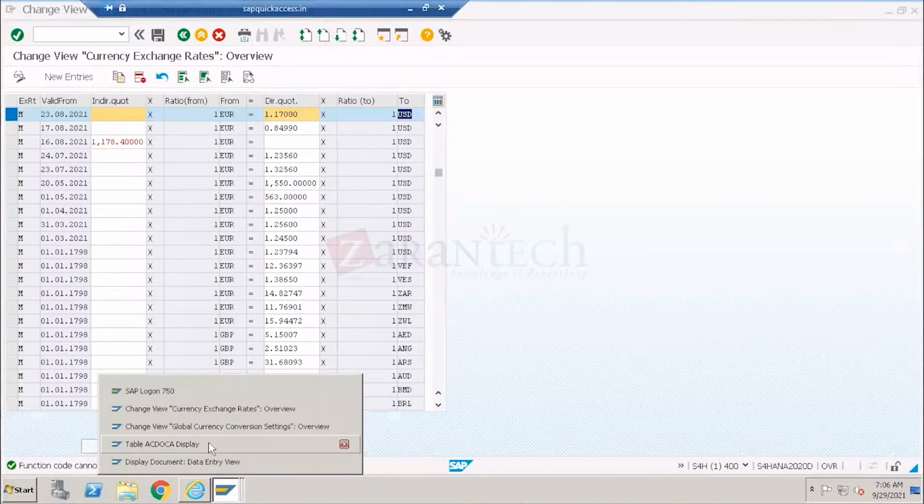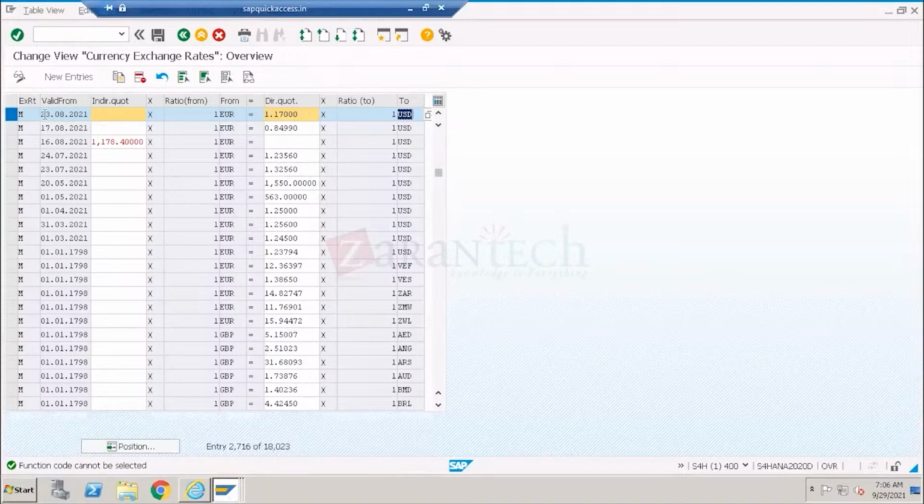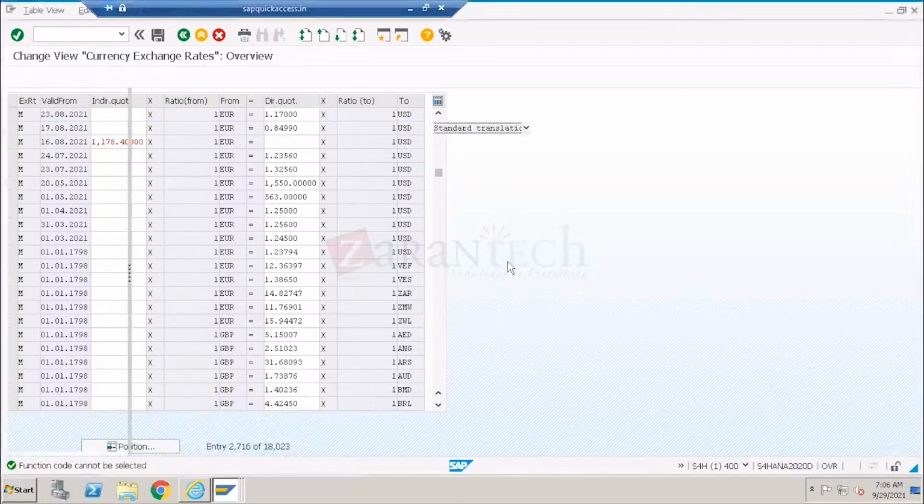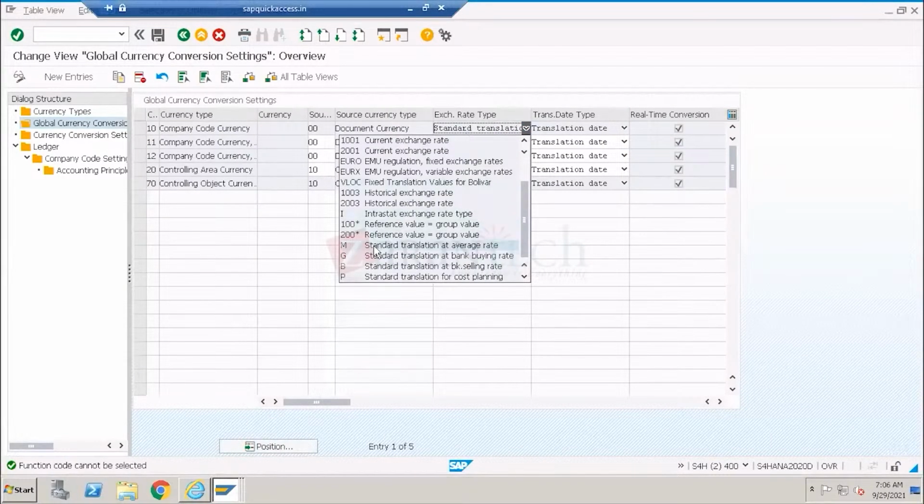That is the reason, if we go and see the document, the conversion factor between the euro and USD is 1,170, as per the date of 23/8/2021. The latest one is 1,170. This is the bank average. This is M, and M is nothing but the bank average. This average rate I am maintaining here in the translation type. So I want to take the bank average.